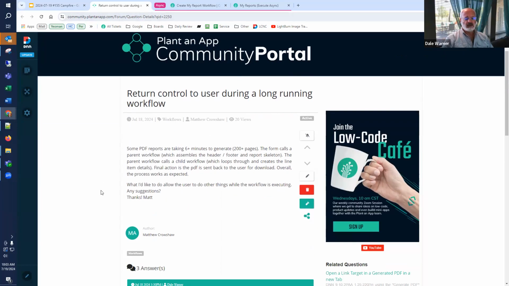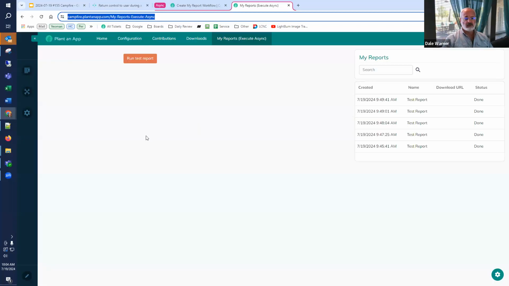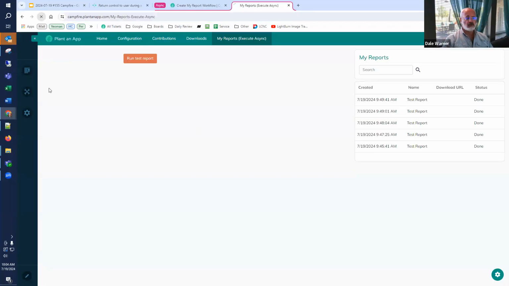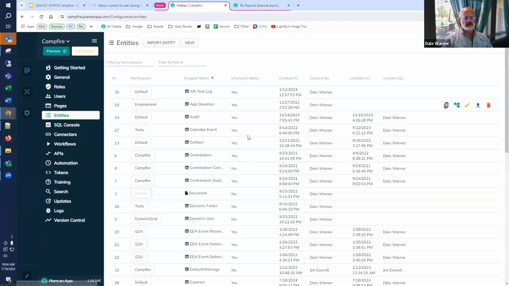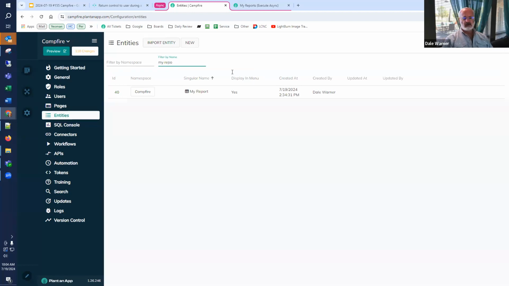So in that, I suggested using execute actions asynchronously, and that's one way. There's other ways too, but I thought I would demonstrate the problem and then demonstrate the solution. So I created a my reports, and actually we'll just go ahead and take a look at this because I'm running the newest version of 126, the one that we just released. We'll talk about that a little bit more. But I created a my reports, and I want to show you something.